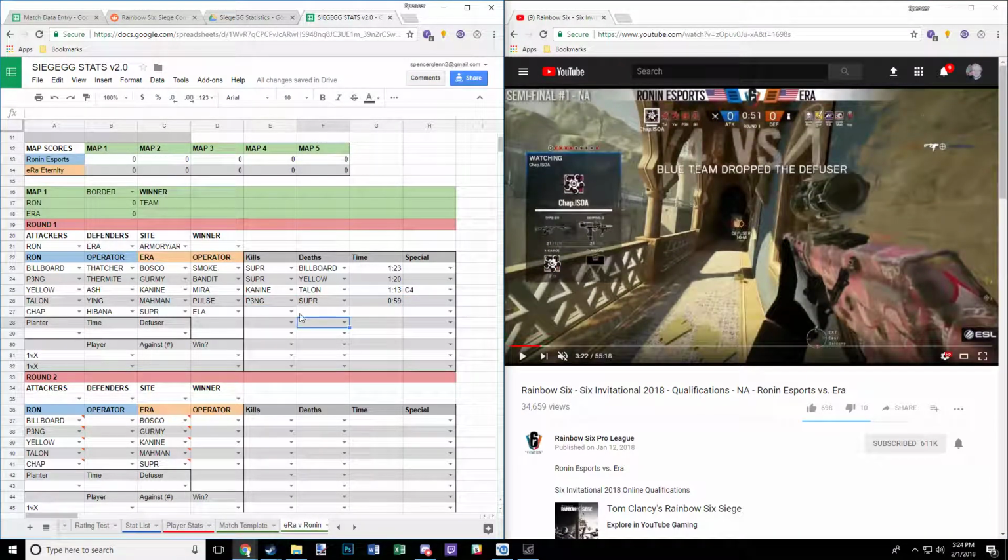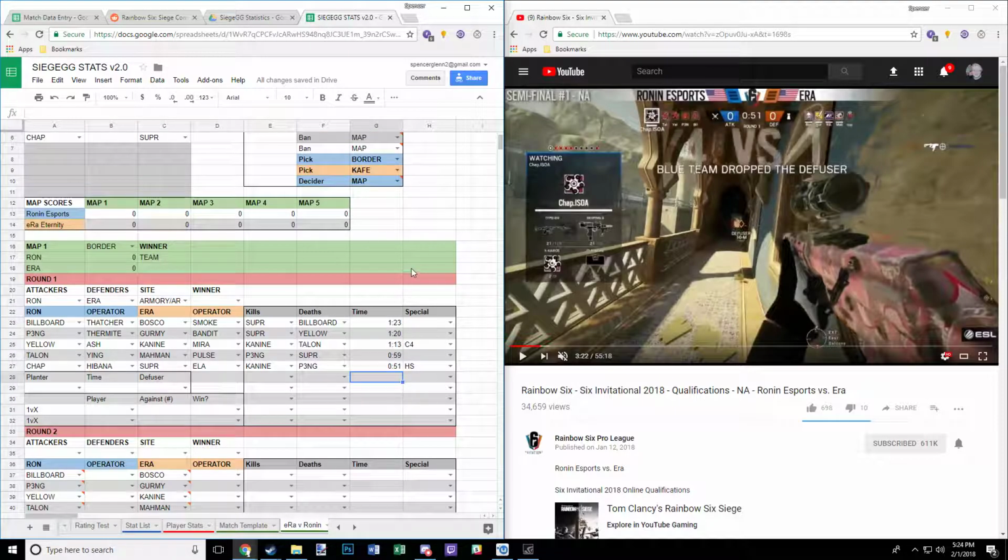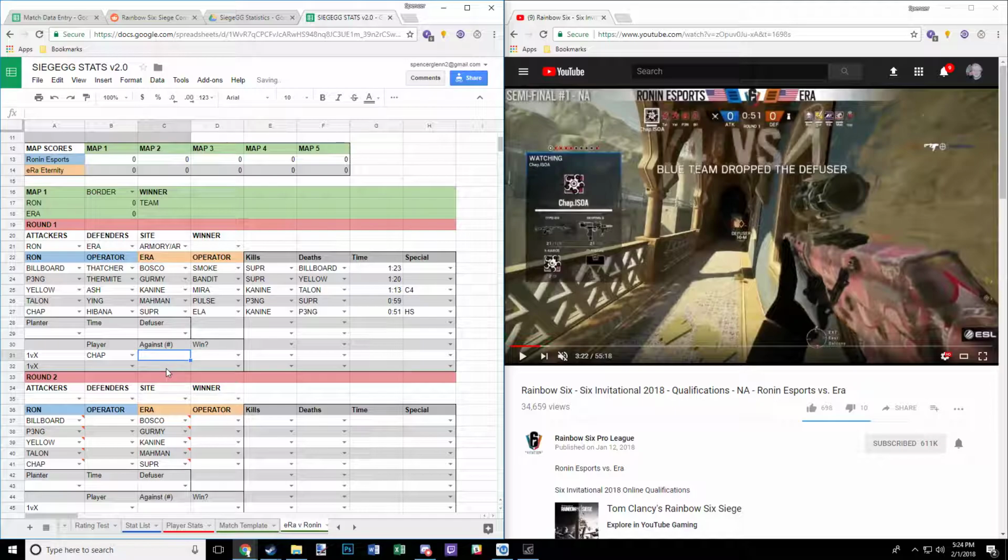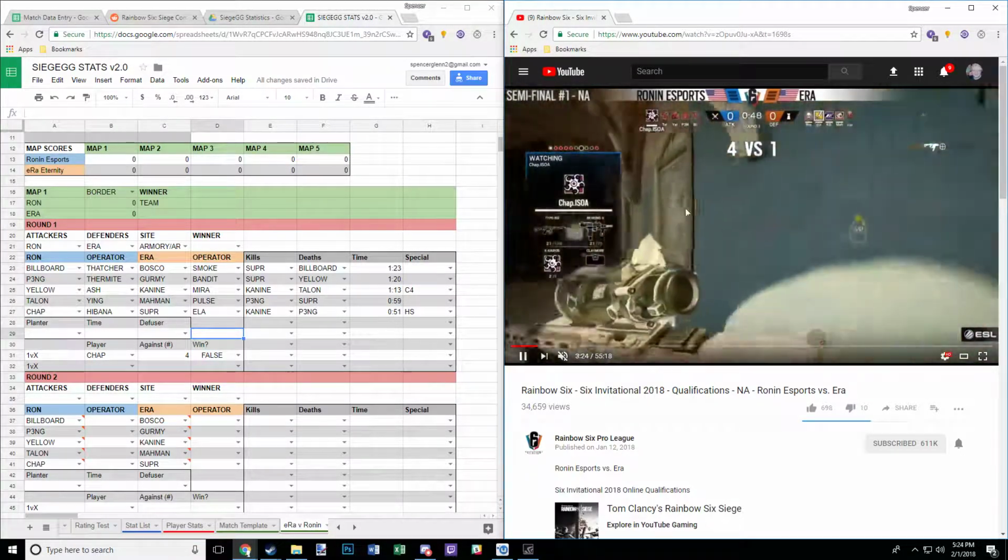K9 kills Peng with a headshot at 51 seconds. And you have to put it in time format here to be specific. You can't just put like 51 or something like that. You have to put 0:51 so that the sheet reads it properly. So now, in this situation, Chap is in a 1v4. So you would put player Chap against 4, and he does not go on to win it, because I've seen this before. So you'd put false, but you'd wait, obviously, until he either wins it or loses it.